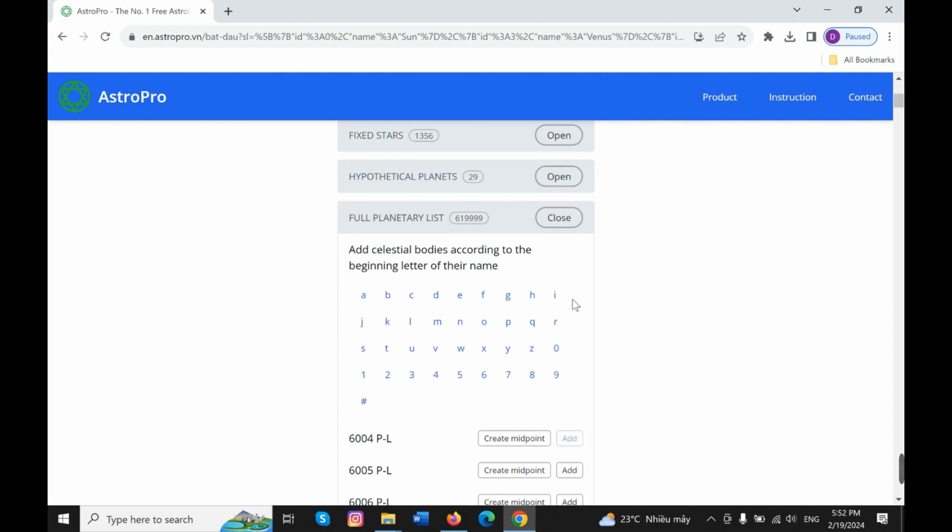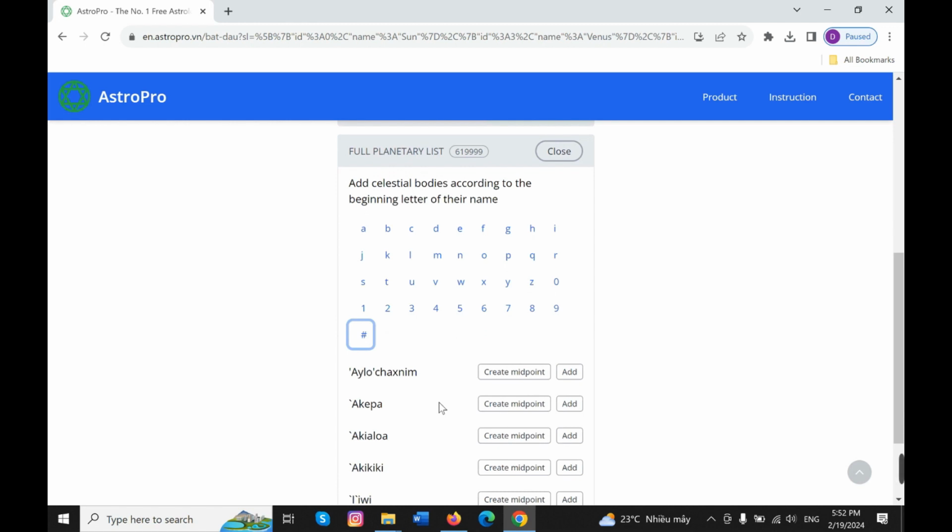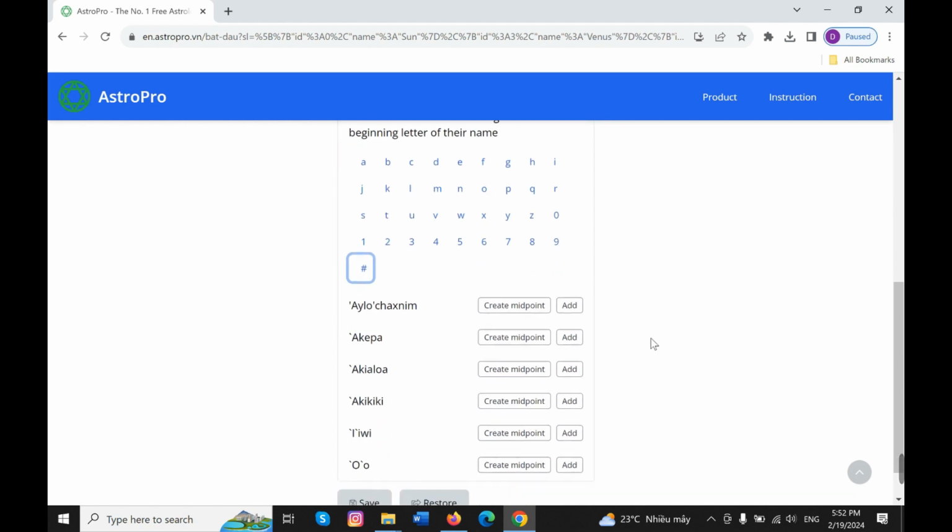If I want to add it, I just need to click Add. And at the bottom row, there is a symbol that represents a list of special planets that start with a character instead of a letter, and it is in the last row in here. As you can see, that special symbol. For example, if I click that symbol, there is a list of special celestial bodies with very special names. For example, if I want to add a low chart name, I just need to click Add in here.